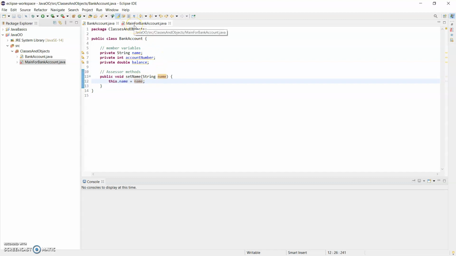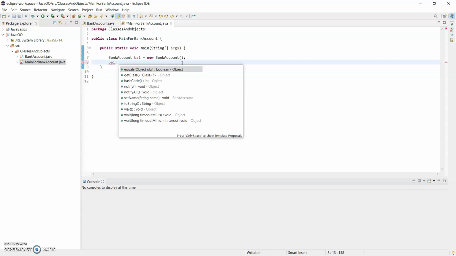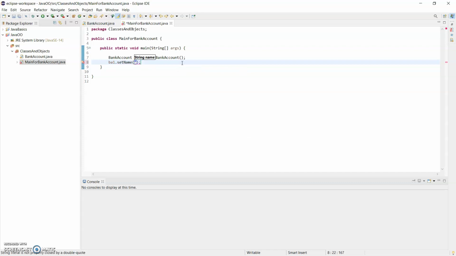I'm going to go over to main. I'm going to get rid of that line of code there now. I can't access the account number directly. So BA1 dot, what have I got? Set name. Who owns this bank account? Sandra Hawkins. So that's how I pass in a value.